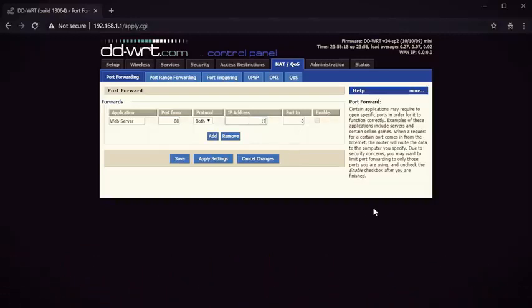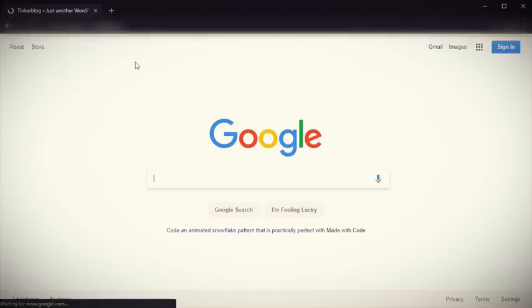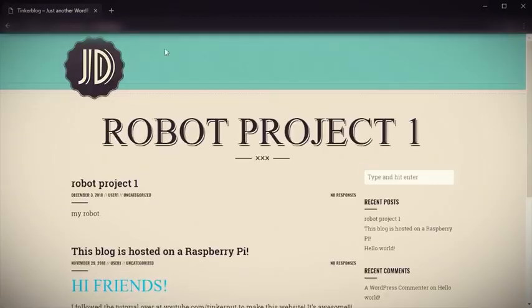Finally, you want to enter the WAN port that you want to use. I'm going to be using port 80, but if you wanted to keep this more secure, you could change the port number to a more obscure number. Save the settings and you should be able to enter your WAN IP address into your web browser to pull up your website. Whoa, whoa, whoa, back up the gravy train.